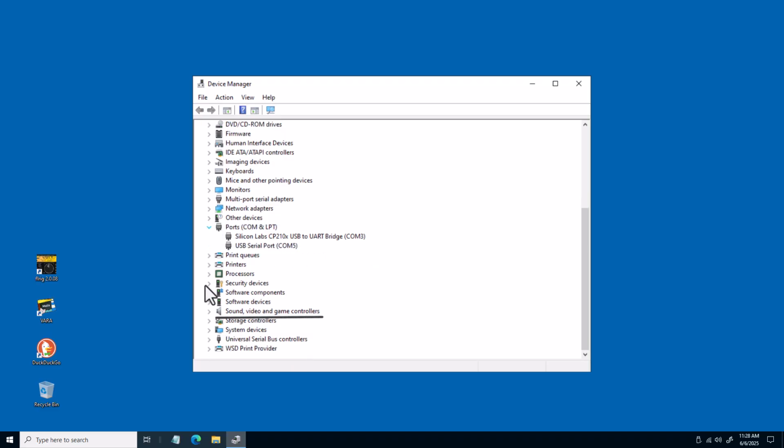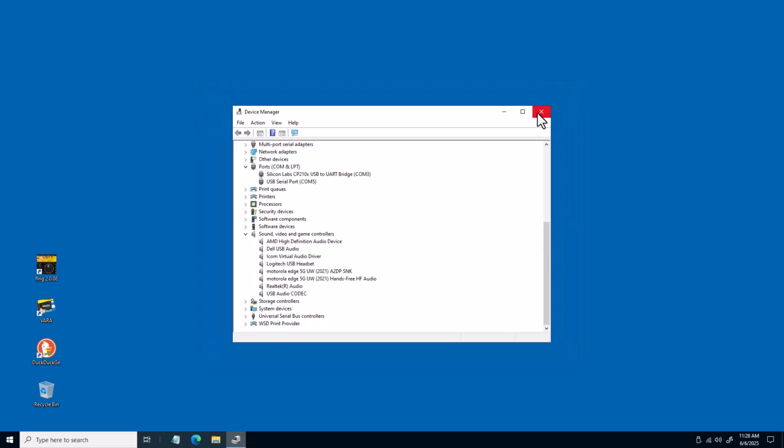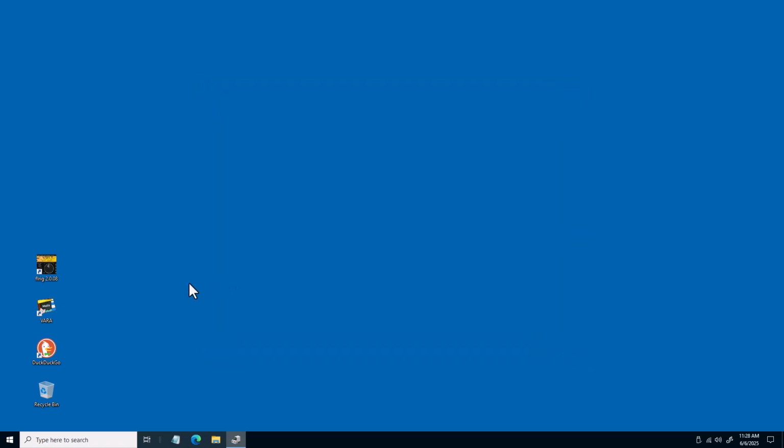Scroll on down and expand the line for sound, video and game controllers. For the IC-7300, the sound card is named USB audio codec, but may be different for your radio. You will need this name to configure Vara. Close Device Manager. Now, double-click the Vara icon to start Vara.